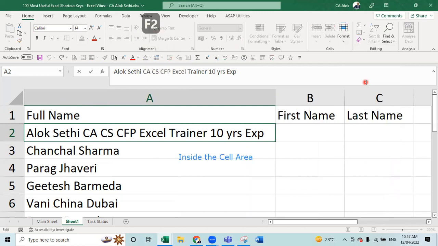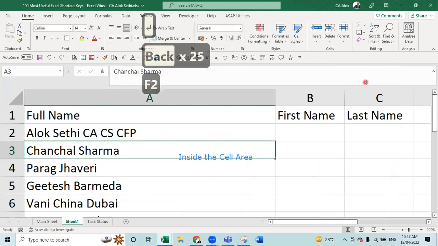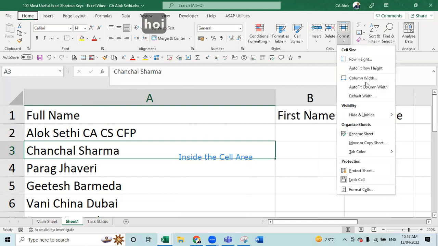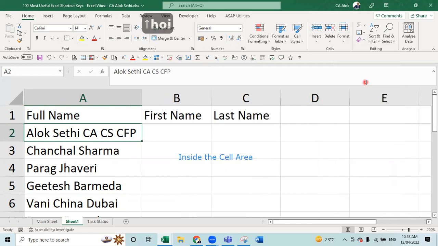Now suppose I remove some of these details over here, and I press enter. Has the width changed? No, you have to carry out the operation again. I have to do it. Alt H O I. Now it will change. Now it has changed. Suppose I'm here and I say Alt H O I. Now it will adjust. Are you getting it?